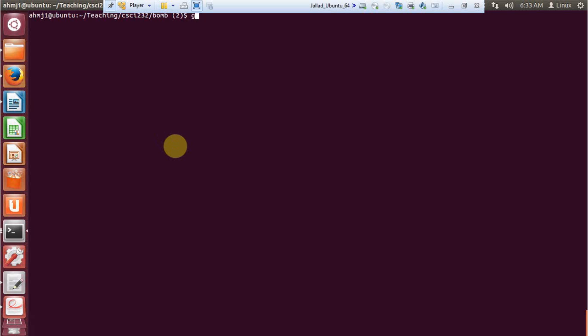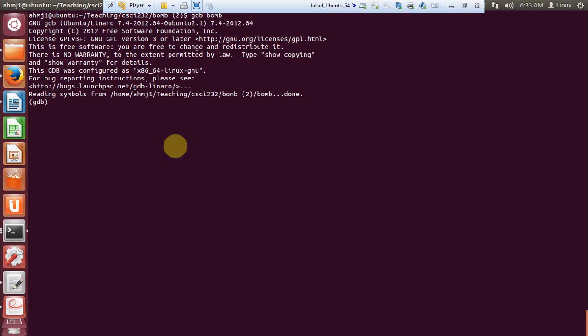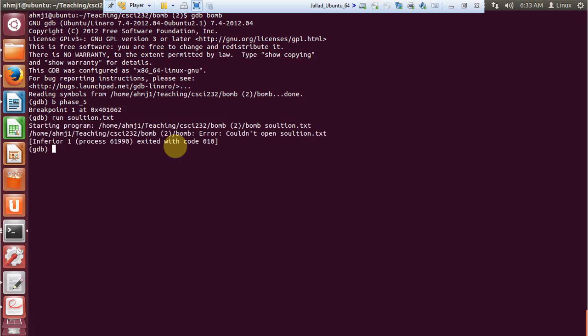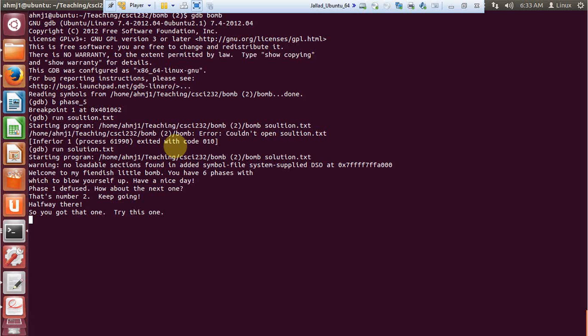So as usual, we will start with opening JDB, the debugger, on the bomb executable. Then we will introduce a break at phase 5. Then we will run using the solution.txt that we saw earlier. Spelling mistake here. So we got until phase 5, so I will try A, B, C, D, E, F, and you'll see later why I'm trying this for illustration purposes, and enter.